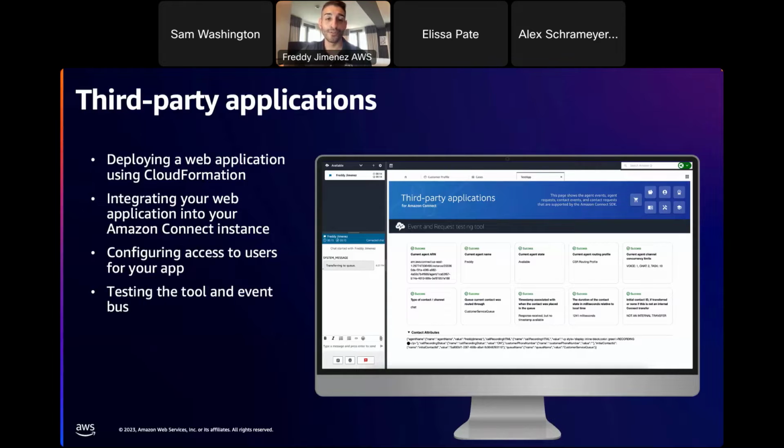We'll also walk through configuring users to access this inside your Amazon Connect instance. And lastly, we'll open it up in the agent workspace so you can see it live. We'll do some testing, and you'll actually also be able to see events that pass through from the agent workspace that are surfaced into the third-party application.